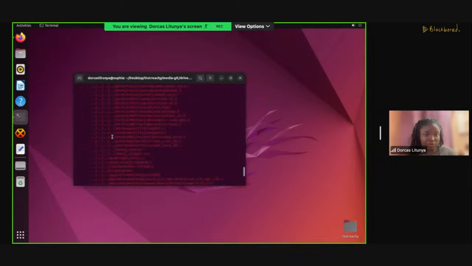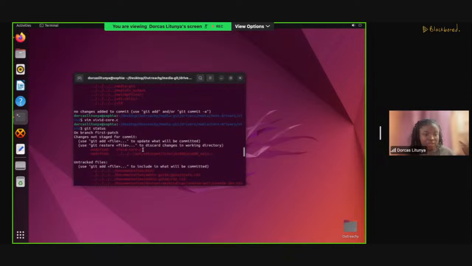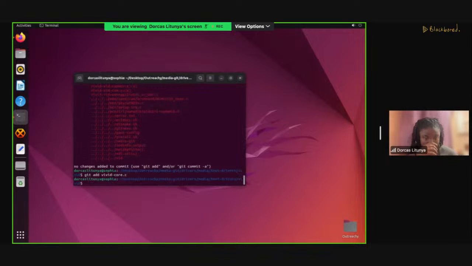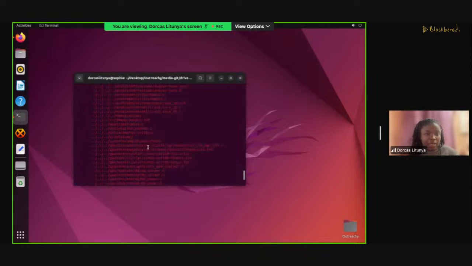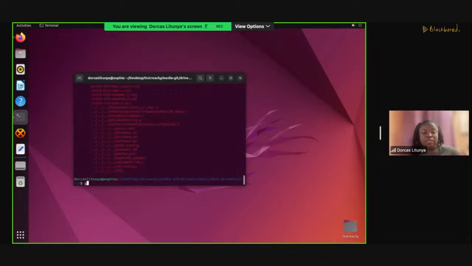So you can see, ignore all these red things, but you can see that I've changed this file. So what I'll do is just git add, I add this, and then I put it up for comment. So let me add vivid-core.c. Okay, so now let me just check again to see it's been added. Of course it has. And now it's staged. Now I need to commit this.